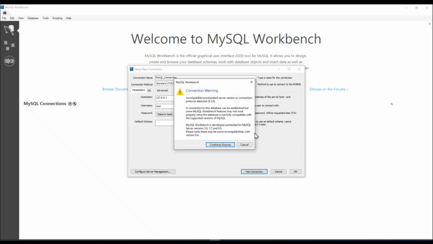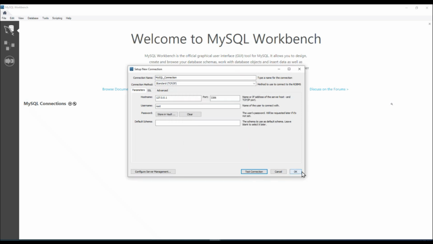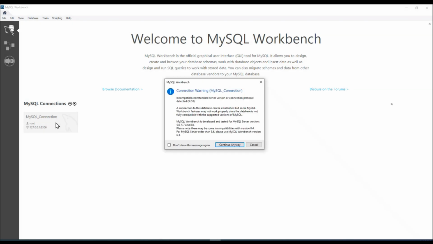Say okay. Awesome. A message like this will pop up. Just say continue anyway. Successfully made the MySQL connection. Excellent. Okay. Now I'm going to say okay, and this appears. So again, this MySQL connection has been added. So I double click on this. A message like this will pop up again. Click continue anyway.